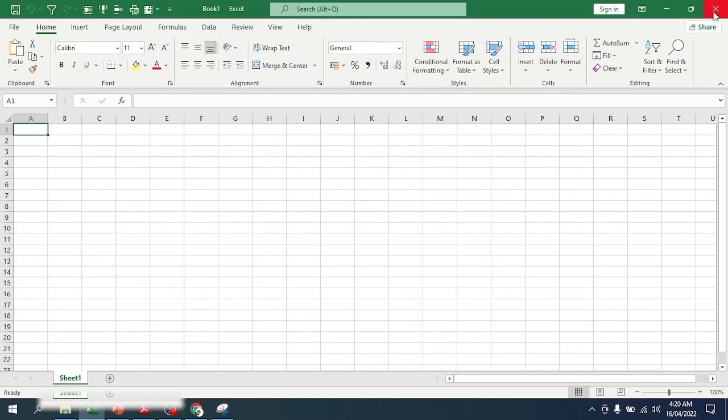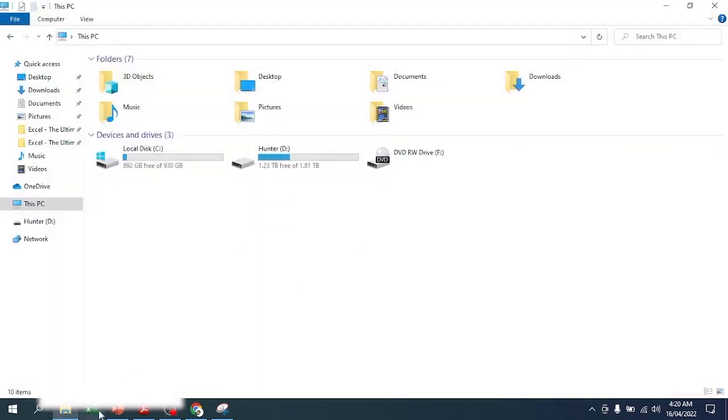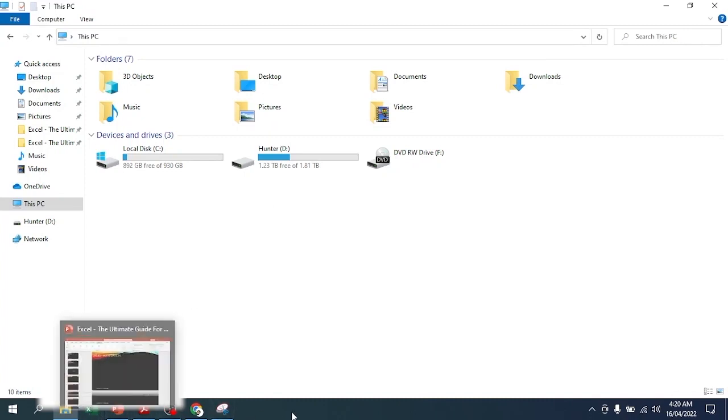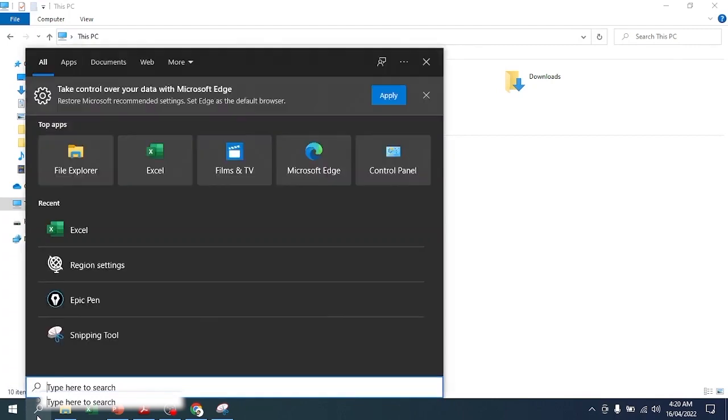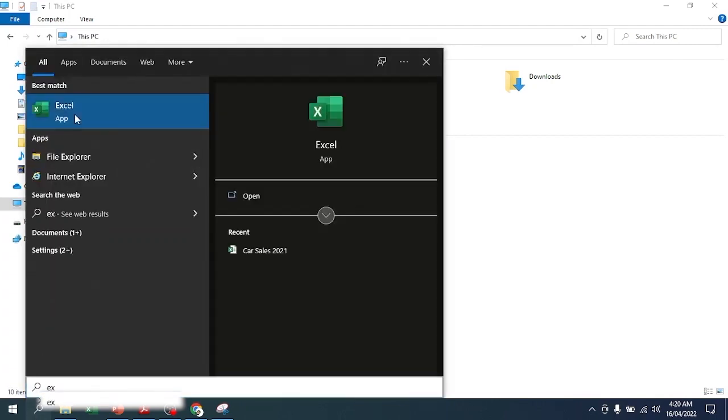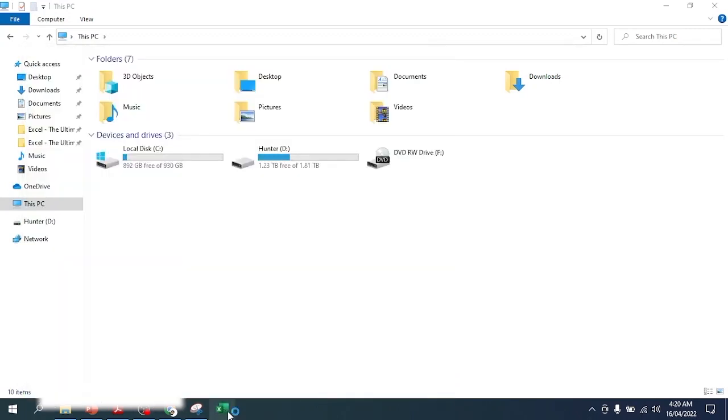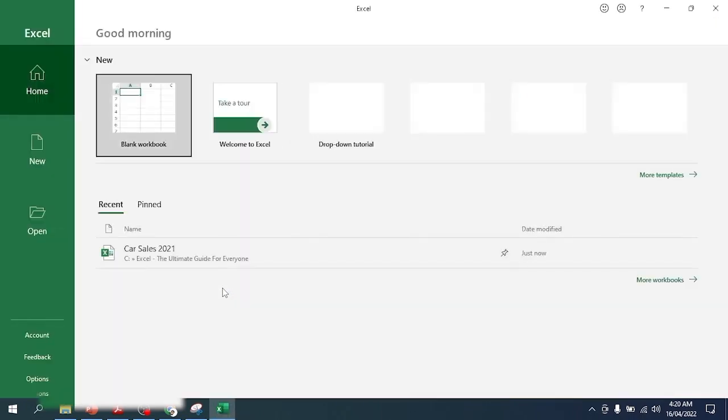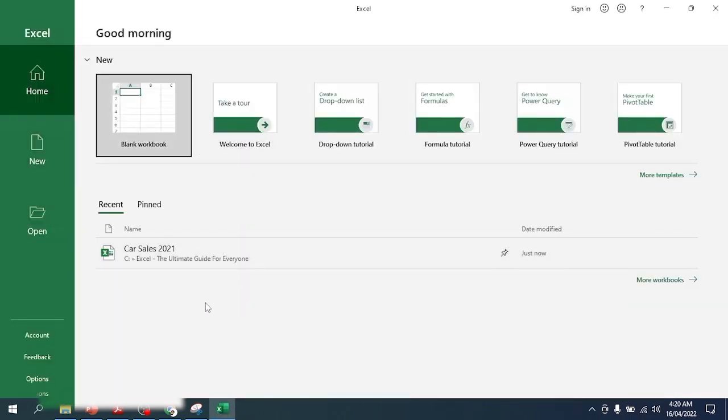Now let's close this again and try to open a new Excel sheet. I have already pinned the Excel button in my taskbar. If you want to do something like that, simply search for Excel, then right click and click on pin or unpin. Since my Excel is already there, let me show you. It's gone. Now if I want to pin it to the taskbar, just click on that button, and now when I click on Excel, it will show you the same window again.